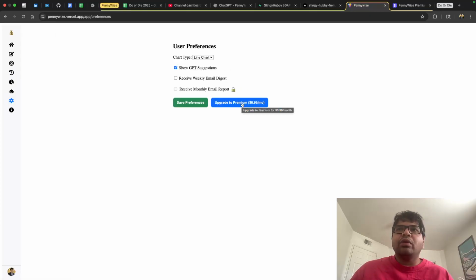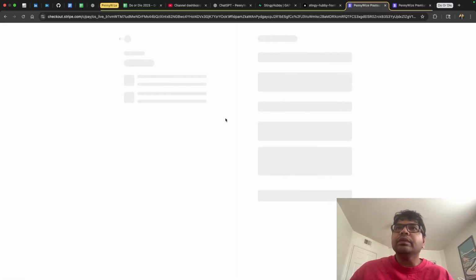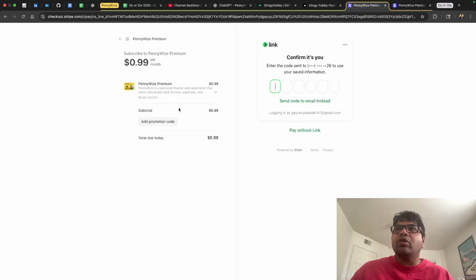I can say I want to upgrade to premium. When I click on it, I'll go to the checkout page. I come to the checkout page. Now the checkout page is going to first do a confirmation, and then it is going to tell you to fill in the details with your credit card, and then you will subscribe to the 99 cents per month plan.